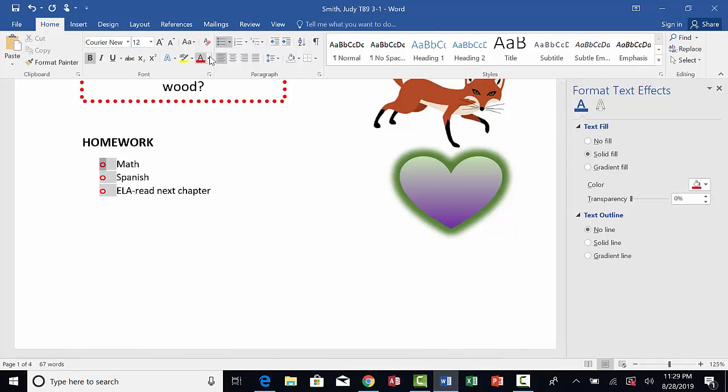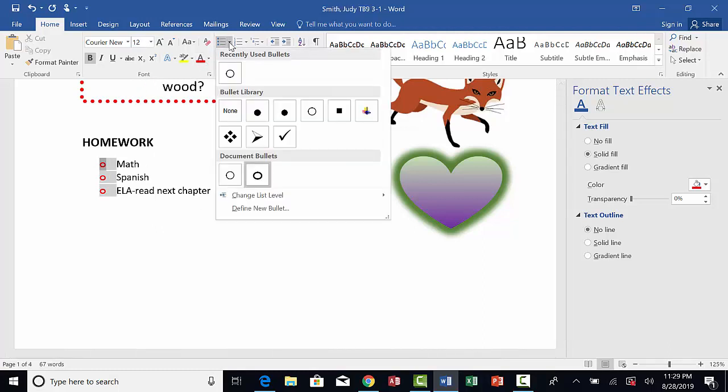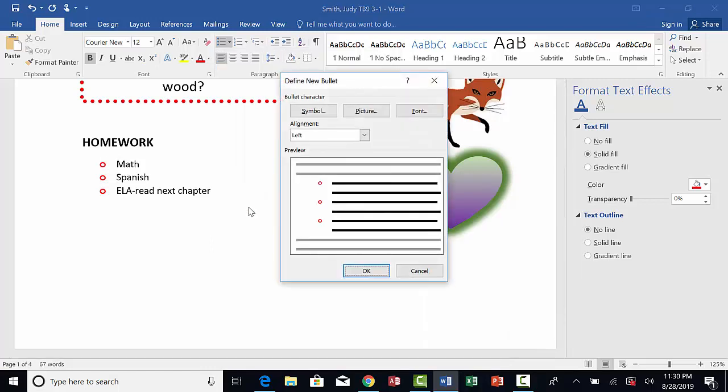I'm going to open up the bullet menu again, and I'm going to click on Define New Bullet way at the bottom of the list. You have a lot of options to change the bullets to symbols or to pictures.